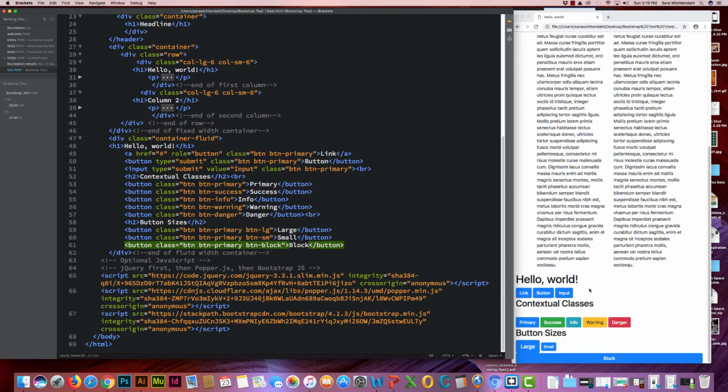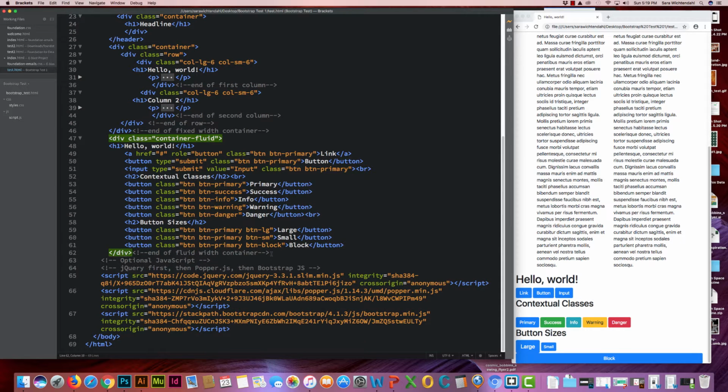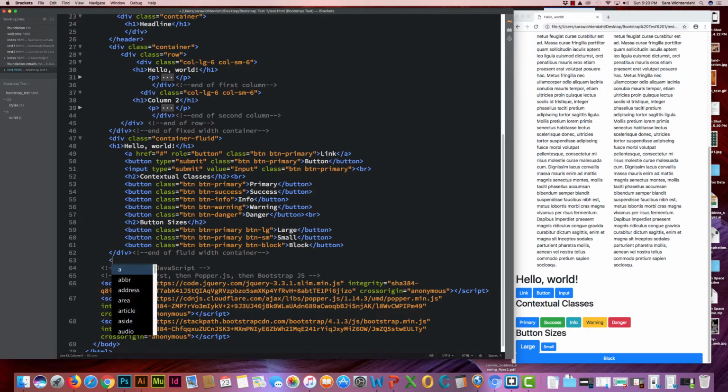All right, so now that we've got our buttons in here, let's work with a table. I'm going to create, after the end of my fluid width container, a new container in a new row that's going to contain my table here. So I'm going to create a div, and I'm going to give it a class of container.